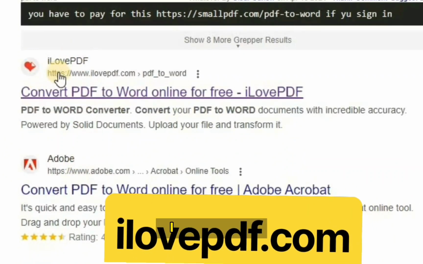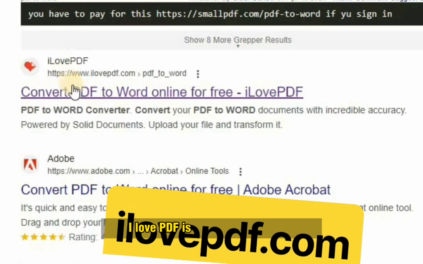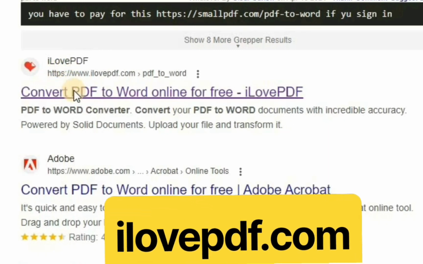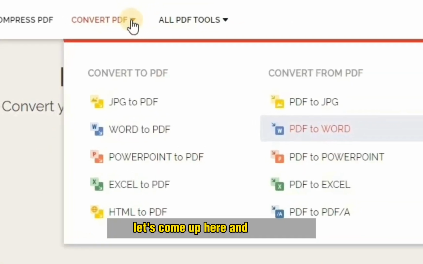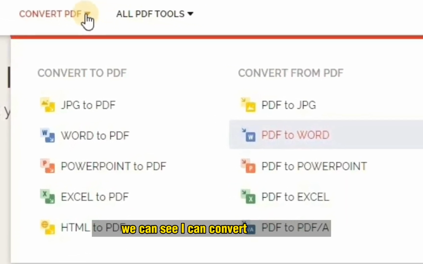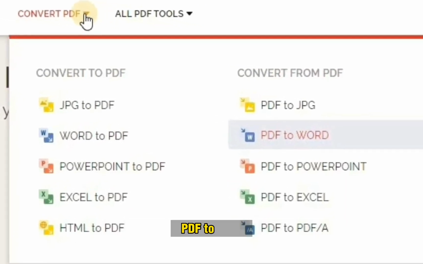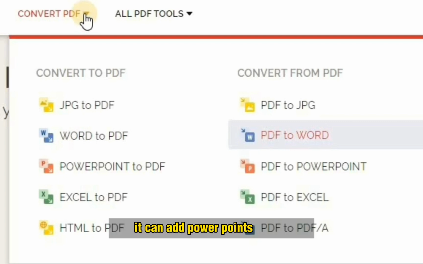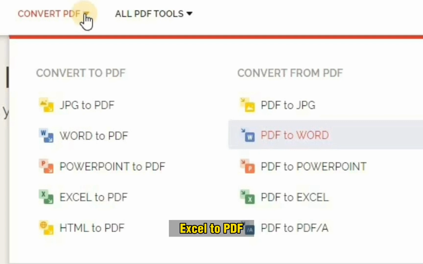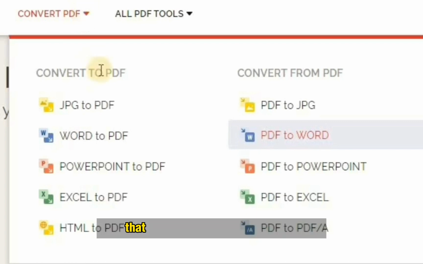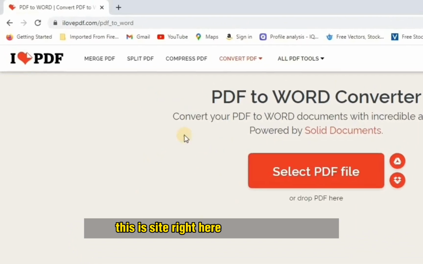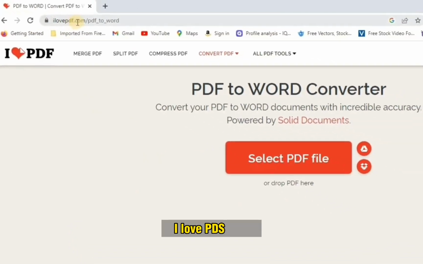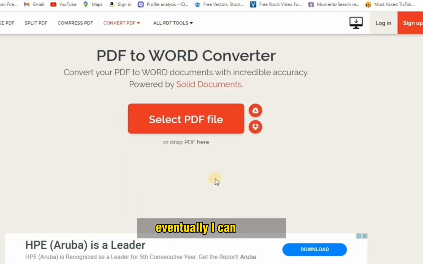Yep, free. So I'm still gonna come down to here. This is what we're going to use. We're going to use I Love PDF. It's pretty great and fast in converting PDF to Word document or any other format. So let's come up here and show you this. You can see here you can convert Word to PDF, PDF to Word, PowerPoint to PDF, Excel to PDF, HTML to PDF. I mean, there are different formats right here. So this is the site right here. You need to come to ilovepdf.com. So that's how you can use it.